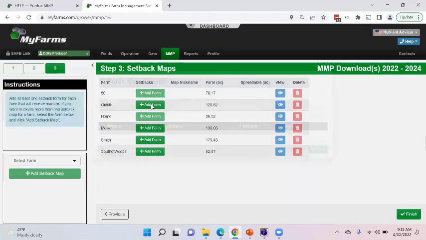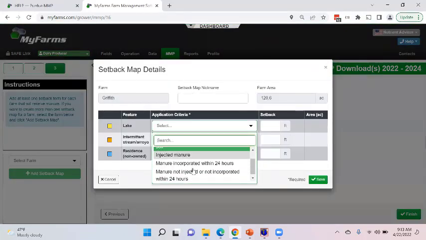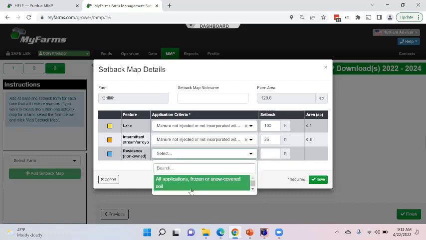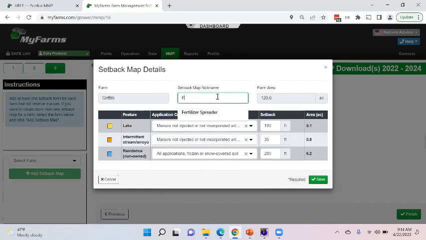And so let's take the Griffith Farm and I'm going to nickname this Frozen Broadcast. So this exposes to the user the application criteria options they have and the relationship between how they apply manure and their spreadable acres. So what we're showing dynamically here is that if you set a setback of say 100 feet, you're going to take 0.1 acres out of production in this case. Or a better example is a 200-foot setback around that intermittent stream, we're taking 6.2 acres, not out of production, but out of manure application. So that area is the area of the setback where manure cannot be applied.